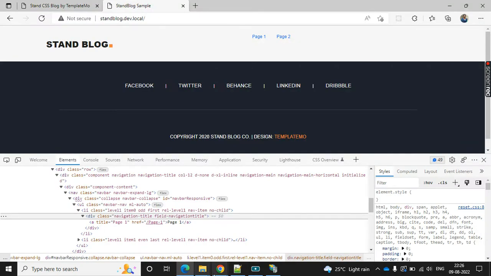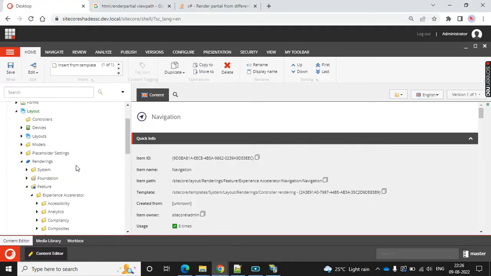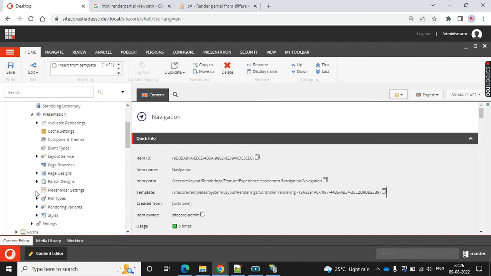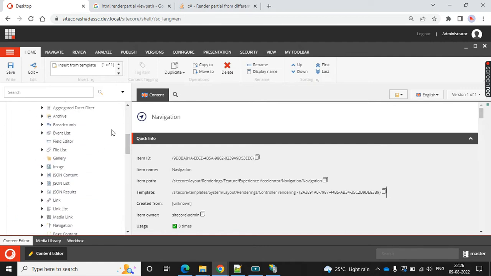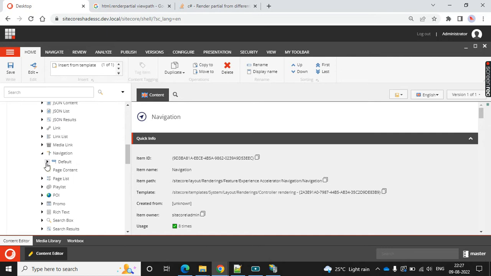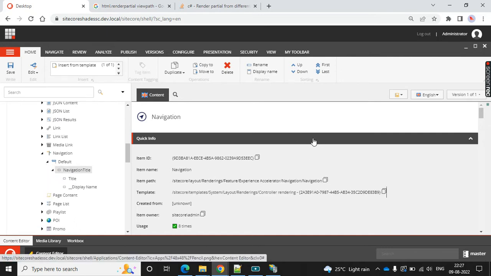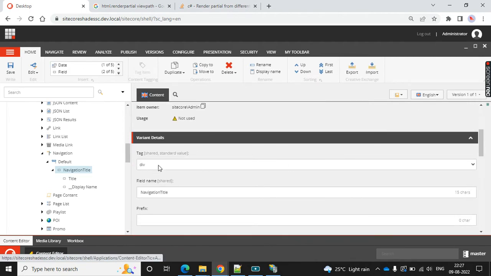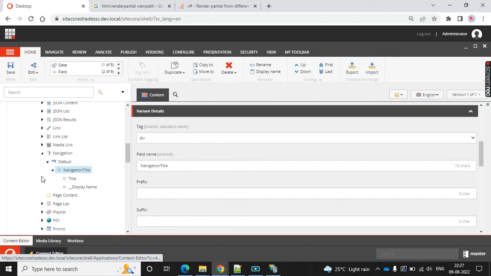So let's go to the Sitecore, and then Sitecore shades, and then stand block, and presentation, and rendering variant, and then navigation, and then default. Okay, it's coming from this section. Let's check the navigation title. Yeah, here they have used the div tag.